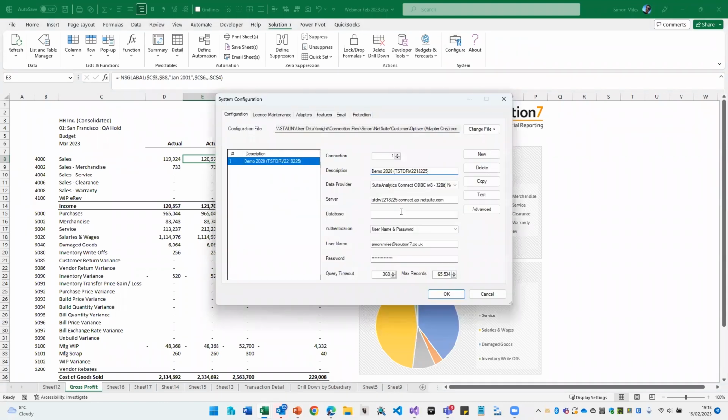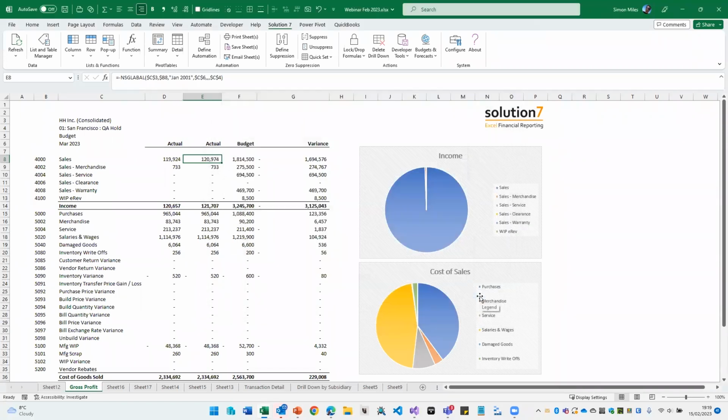There is some light at the end of the tunnel in that NetSuite are in the process of introducing what's called token-based authentication, and token-based authentication should sidestep the problem of single sign-on. We are currently working closely with the ODBC team to figure out how to enable that functionality for Solution 7 users. So as I say, whilst we can't currently support single sign-on, there is a light at the end of the tunnel. Again, I hope that answers your question.